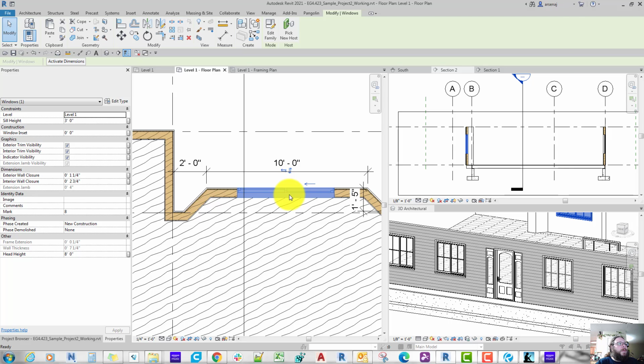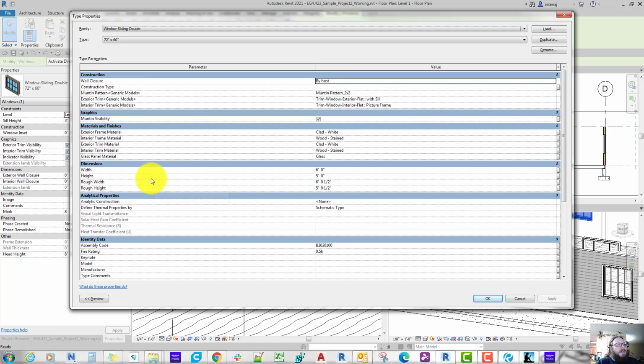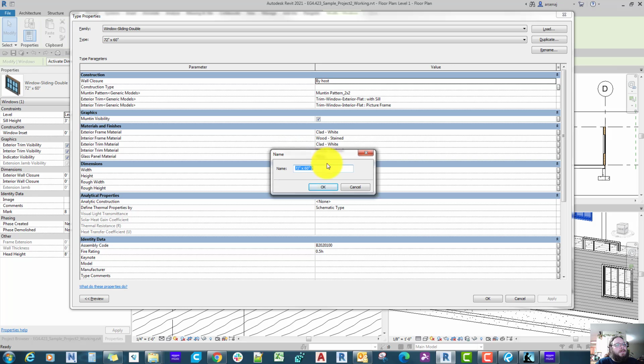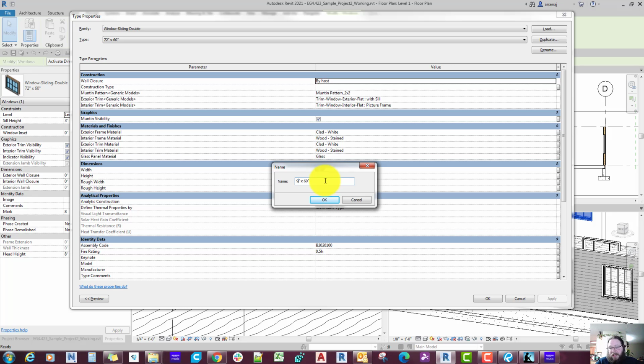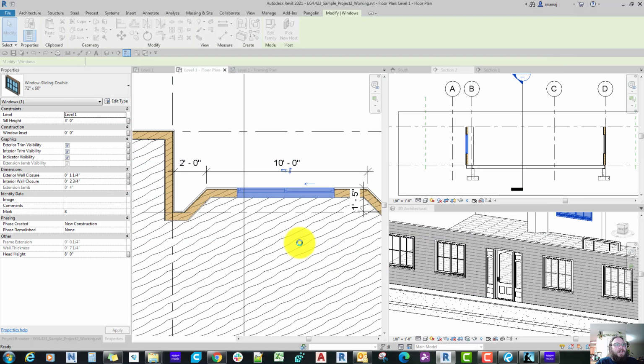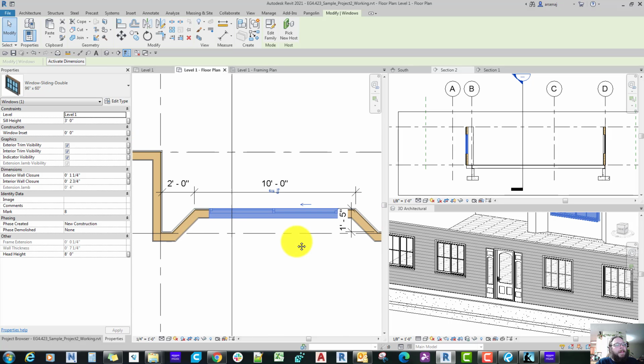So if we go to edit type, we can see that the height is 5 foot and it's 6 foot wide, and so we want to duplicate, and we'll want to add 24 inches. So this will be 96 inches wide. Hit OK. Make that 8 feet. And it should give us our 8-foot window.